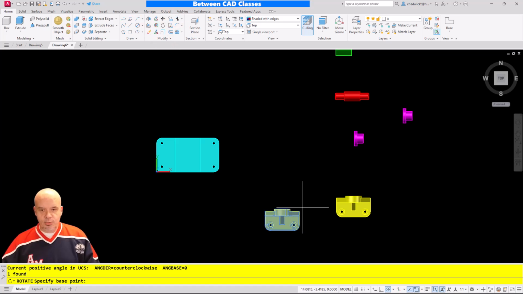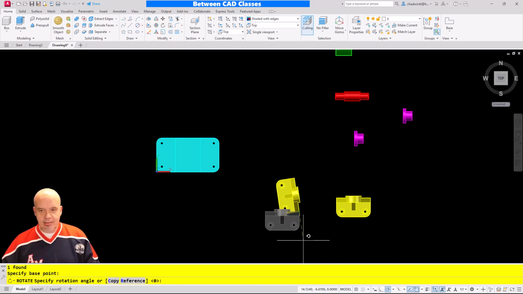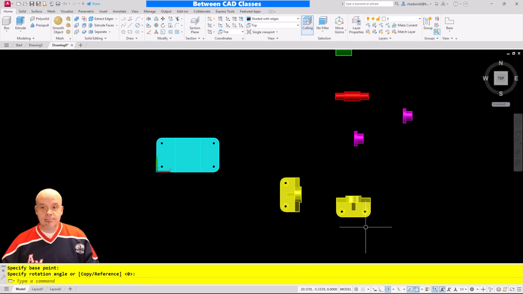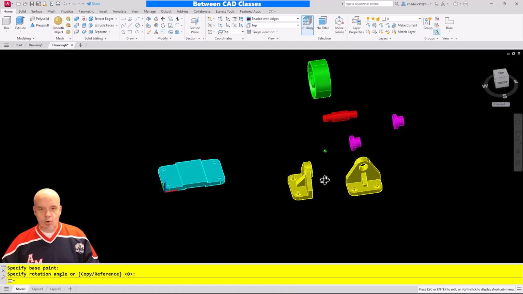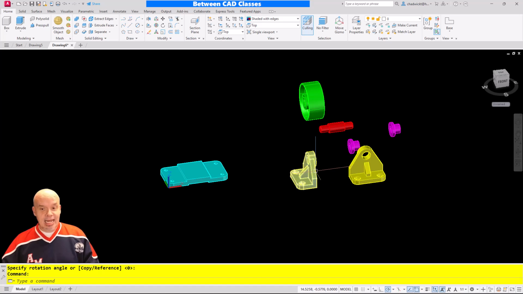And then I'll pick a base point, could be any point on there. And then I'm going to just go straight down to rotate it in that direction. So once again, I can do the same thing with the other component, but I'm going to come back and use the other method to do that. So I'm going to go ahead and orbit my screen here a little bit. Now that I've got this oriented properly, all I've got to do is just move it into place.